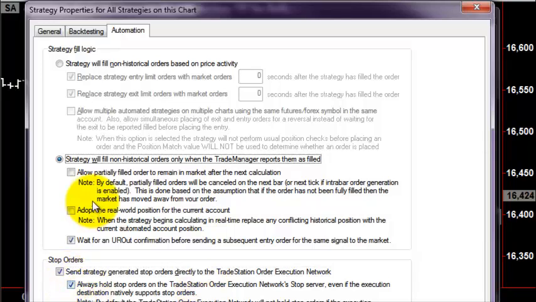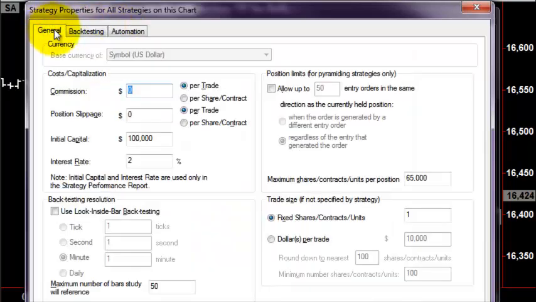One other thing to note is on the General tab here. If you're trading Forex, you're going to probably need to change this maximum shares contracts units per position to a larger size. The other thing that we need to notice is down here, maximum number of bars study will reference. This means it won't take a trade until at least 50 bars have gone by. So let's say you're trading daily.